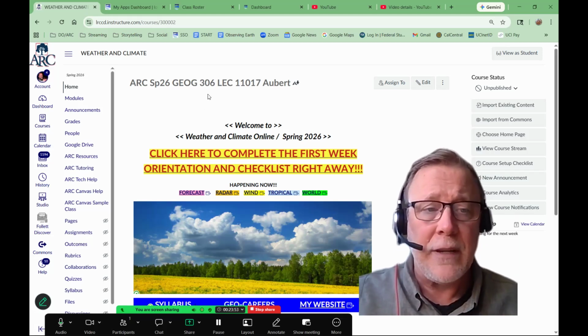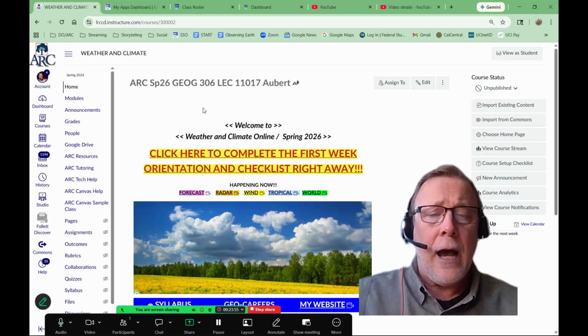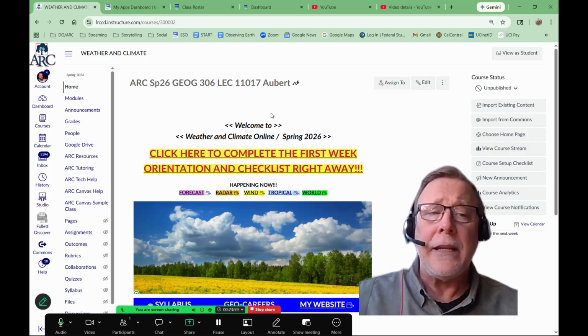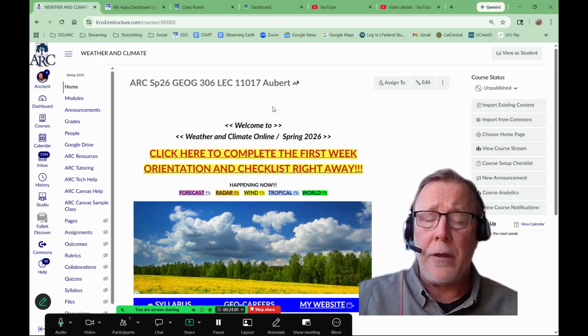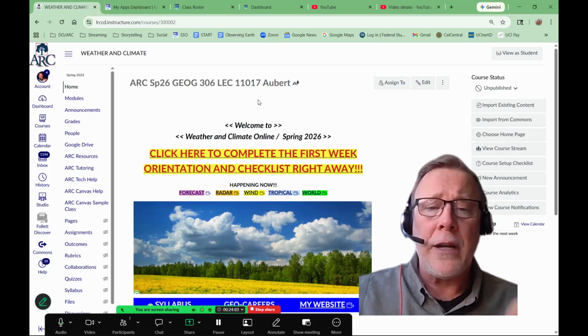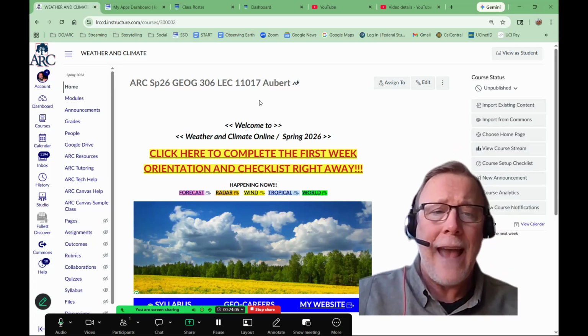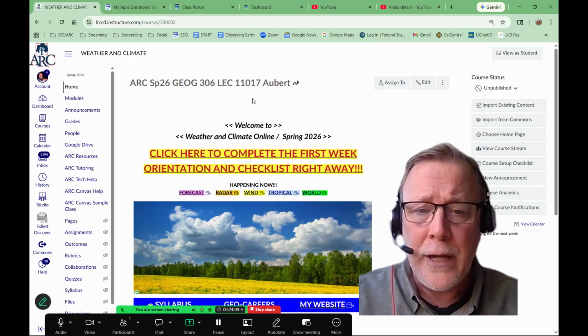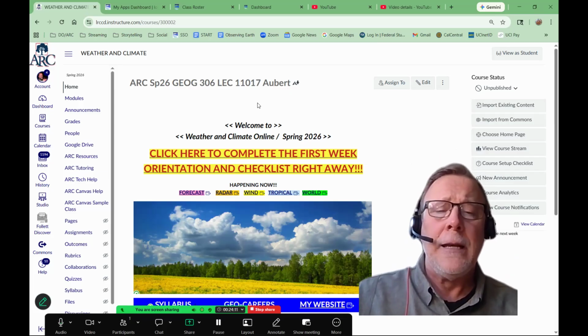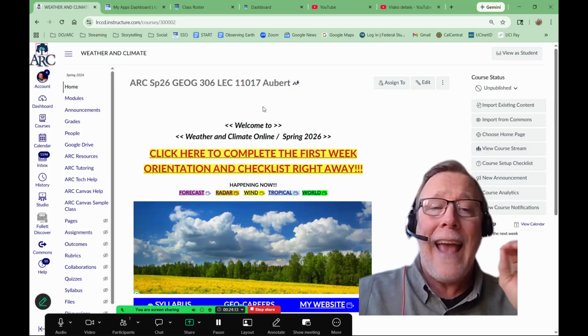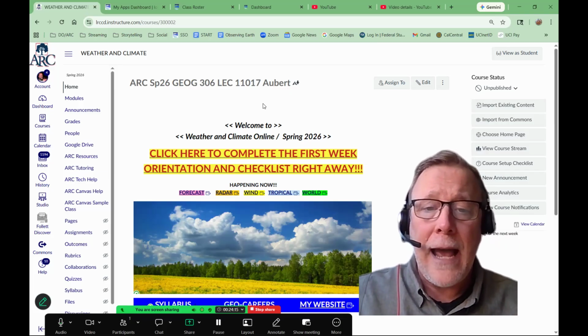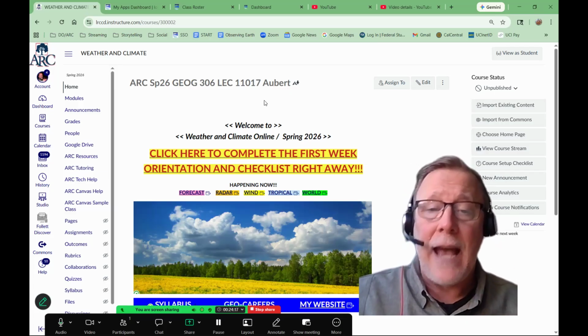How I use Canvas. One of the things is that I notice that students either don't know how or aren't getting notifications of certain important things. I want to be clear, you are expected to read every single email that I send. You are expected to read every single announcement that I put into Canvas. You are expected to read every single comment that I make on any assignment.